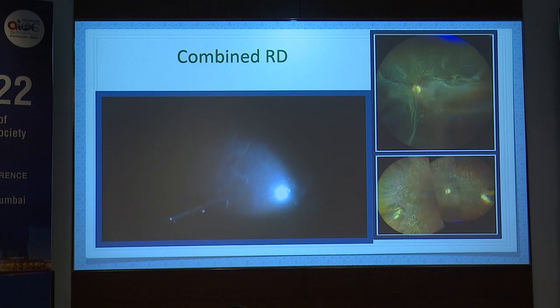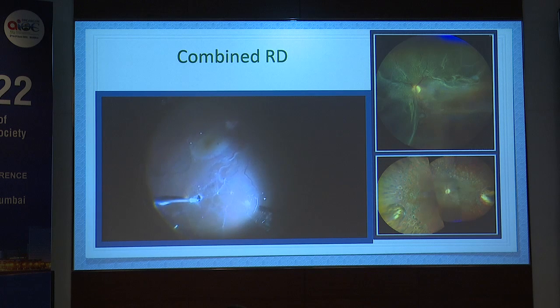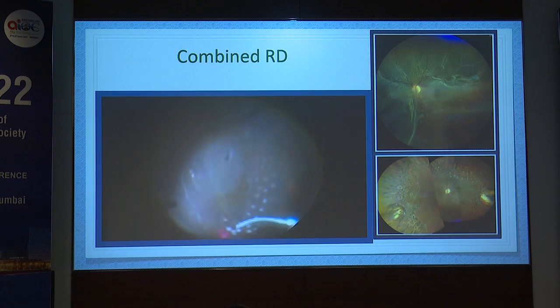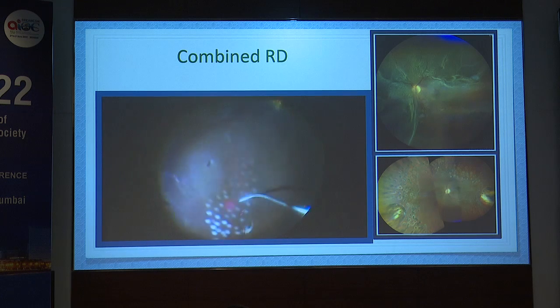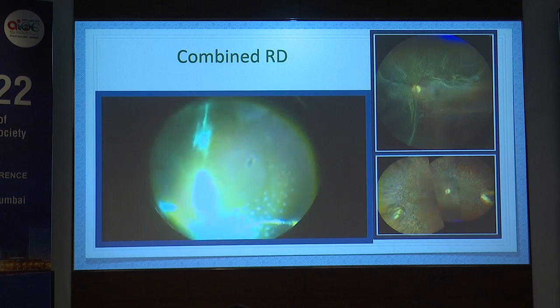Many times you do get combined RD, and the tears can be in the equatorial area. And another tip is, when you're doing a fluid gas exchange in such cases, you may not get just a simple viscous SRF that you see in TRD, or just a normal aqueous one. It's generally a mix of both.